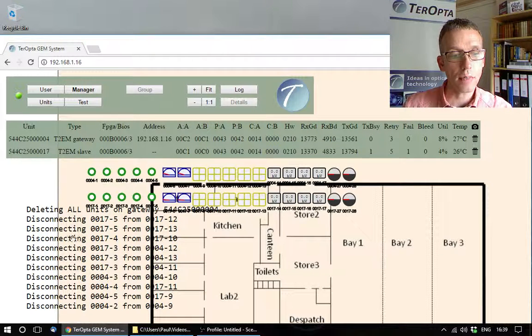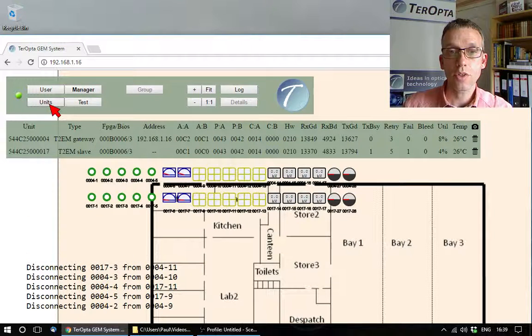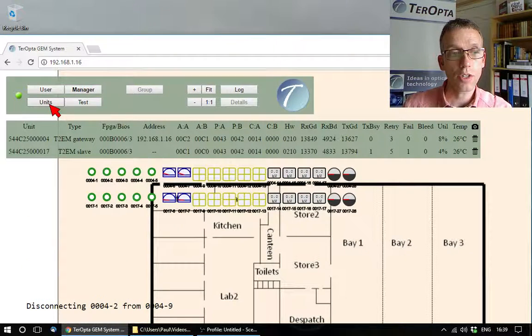If I want to get rid of these messages, I can either just wait a little while, or I can just press refresh on my browser and that will get rid of them. But in this case, what I want to do is to recall another configuration.